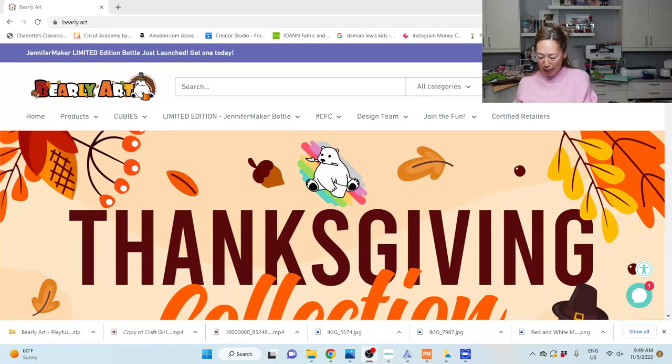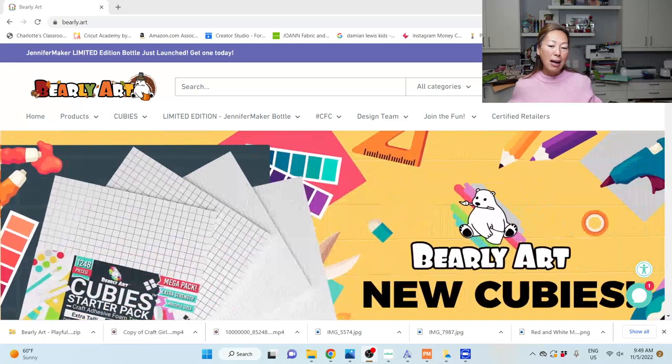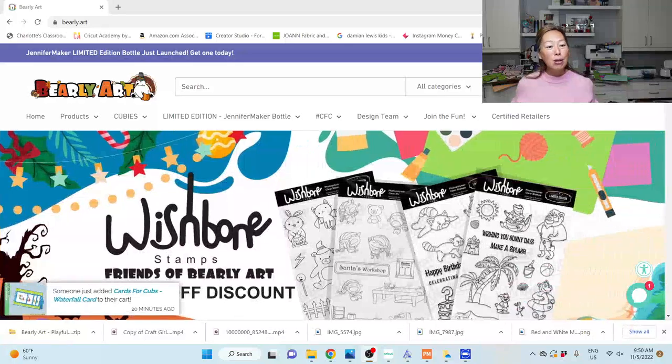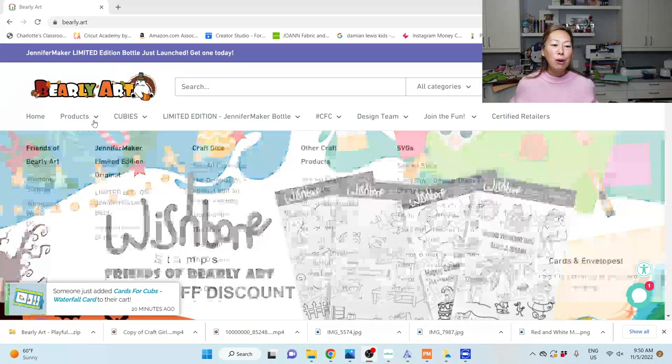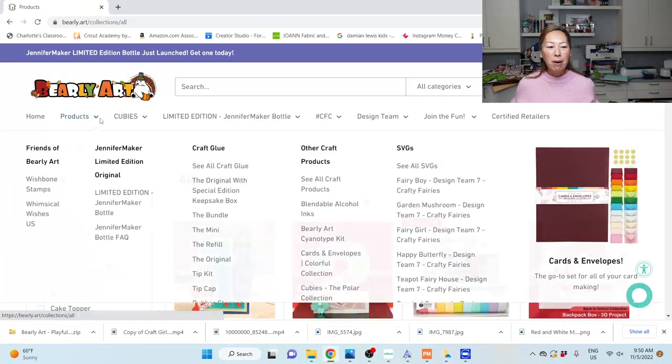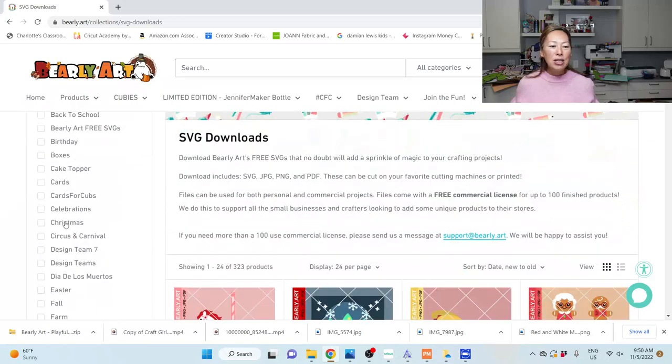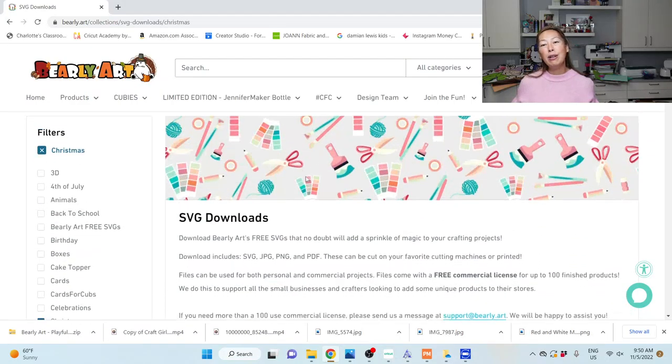First up is what you see, the Barely Art website. I am going to Barely Art to get a free SVG file. I don't know if you guys know that, but it's also available here. You can go to products, and under products, I'm going to go over to see all SVG files. I just clicked on Christmas. I want to do a cute little penguin.